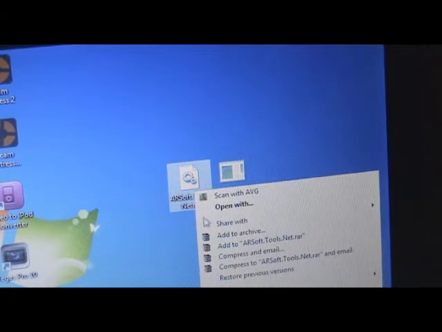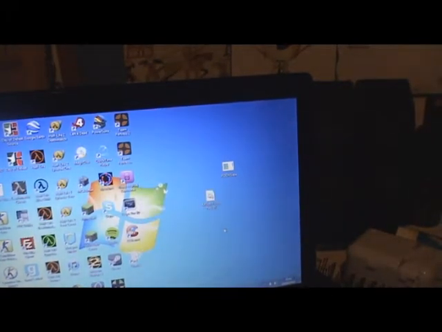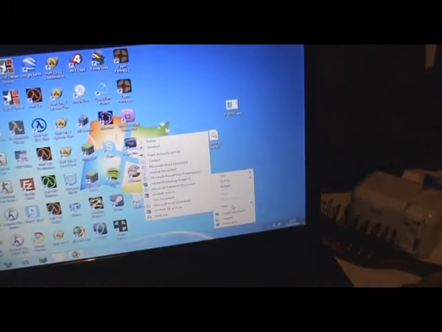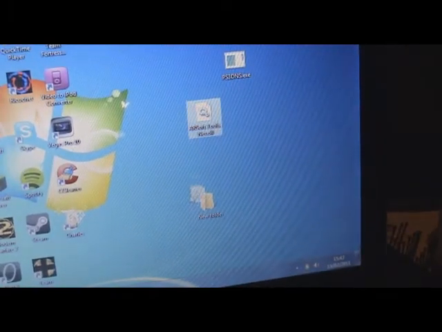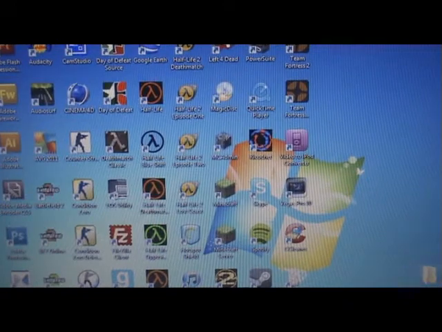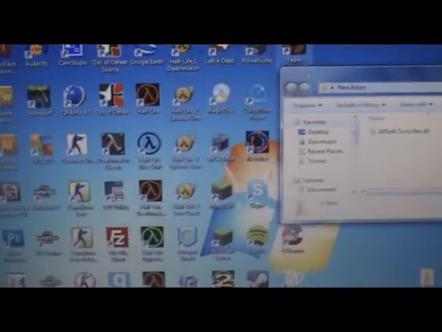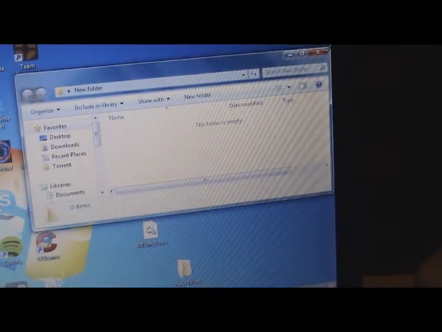So if I cut this here and try to run PS3 DNS, actually I need to completely move it, so if I create a new folder, there it is, and then drag that in there so it's no longer in the same place, and try to run PS3 DNS, you can see it stopped working. Click cancel, close that down, but if I move this file back onto the desktop and run PS3 DNS, it'll run fine.